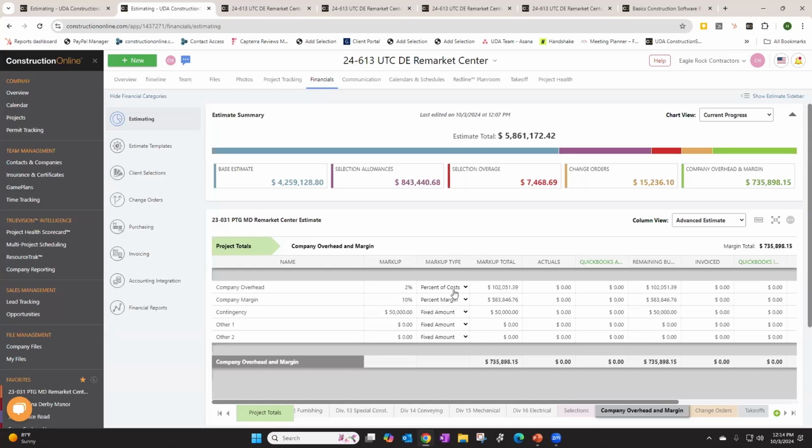Now, our company overhead and margin does give us three different markup types that we can use. We have percent of cost, percent margin, and fixed amount. Now, those are slightly different in how they calculate. The easiest of those being the fixed amount. It's just going to be a flat dollar amount for us to use. The next that I see most users take advantage of is going to be percent of cost. That's going to take our base estimate and selection allowances, add those two numbers together, and give us the percentage of those two values.